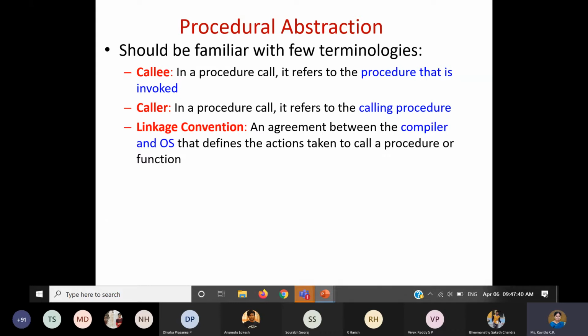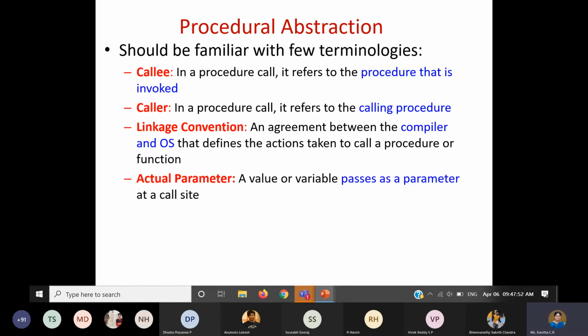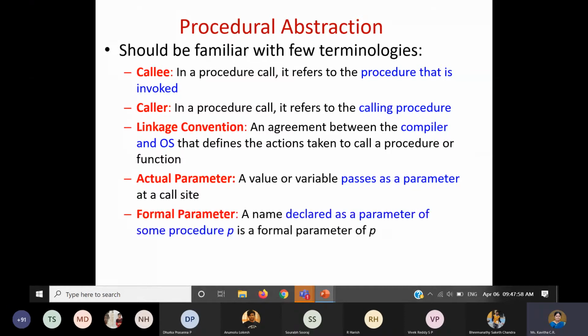Okay. And along with this, we also use the linkage convention, because in between some actions are required. The maintenance of these actions is done by the linkage convention. And also, whenever we call the functions, we use some kind of parameters, such as the actual parameters and the formal parameters. Whatever parameters we pass, again, if I take the same example, procedure A and procedure B, from the procedure A, I am calling the procedure B.